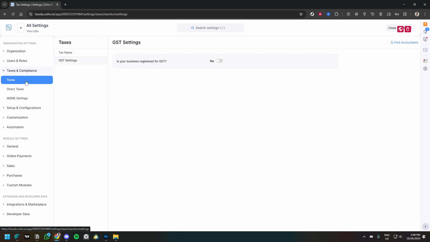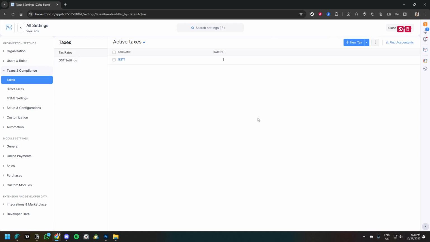On the Taxes page, seek out the Tax Rates section. It's important to remember that tax rates are the standard rates at which taxes are calculated. To access this section, click on Tax Rates. Following this action, a new page will pop up with an option to add new tax rates. As we need to set up new tax rates, find and click the New Tax button.